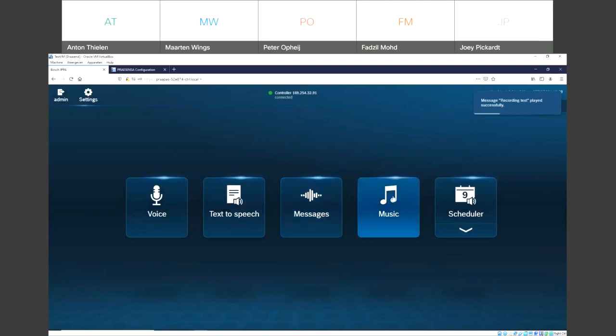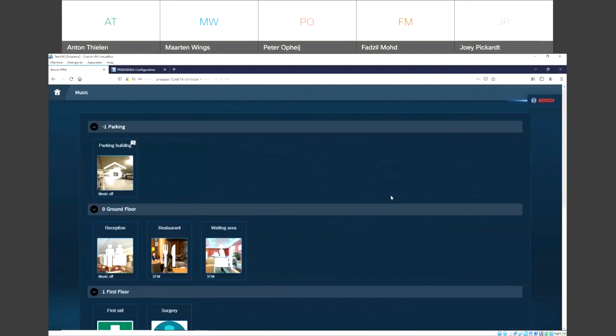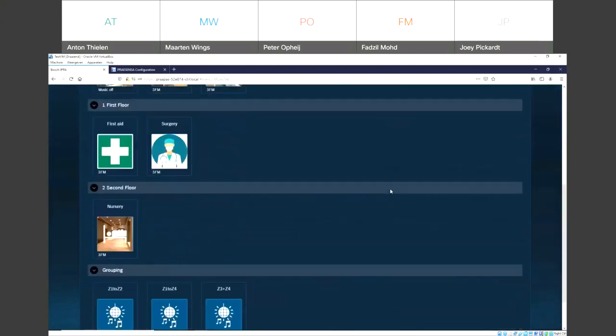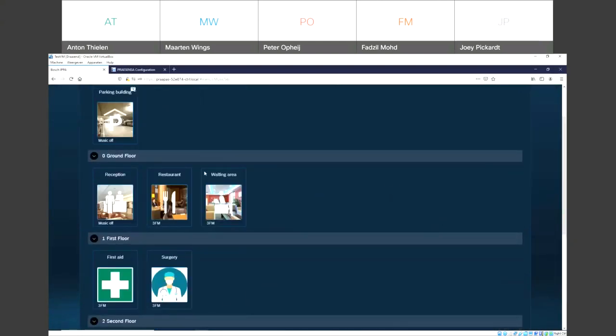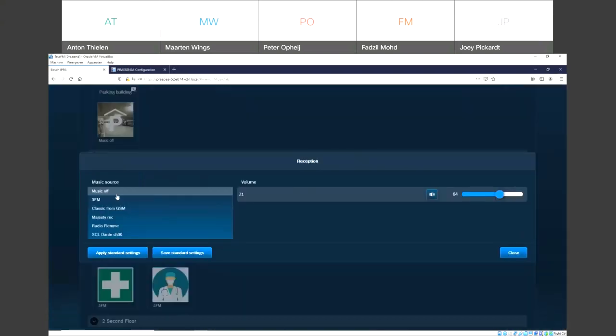The next one is the music. When you go to the music, you can again see the different zones, the different areas which I have selected, and here I could select a particular area, for example the reception, and then go for a particular music channel to select. I have reduced the volume of my loudspeakers a little bit, but I think you can hear the music playing.